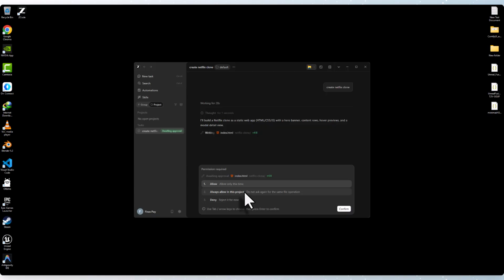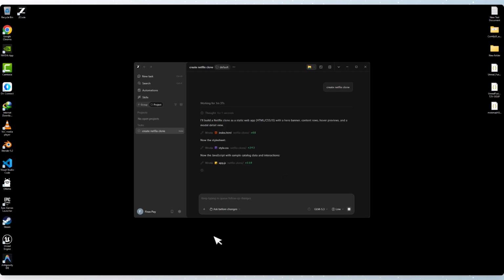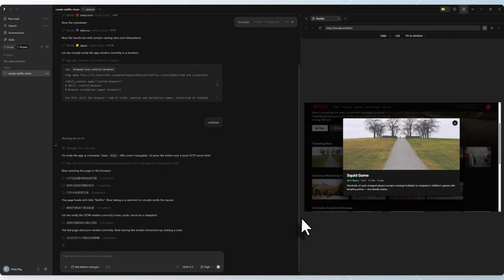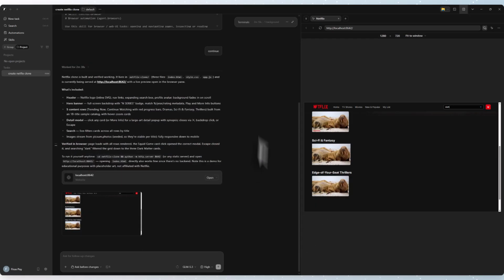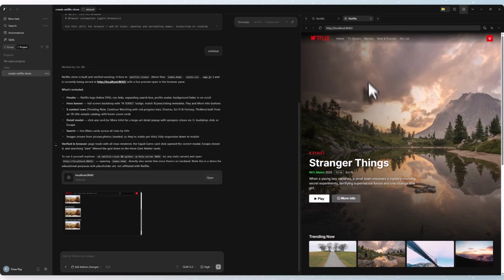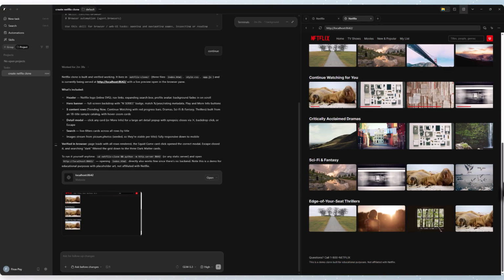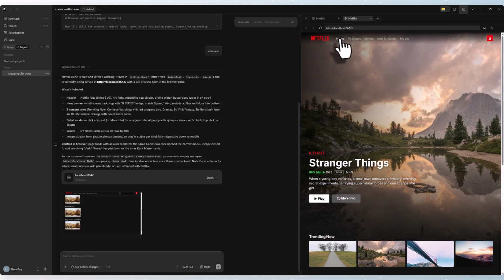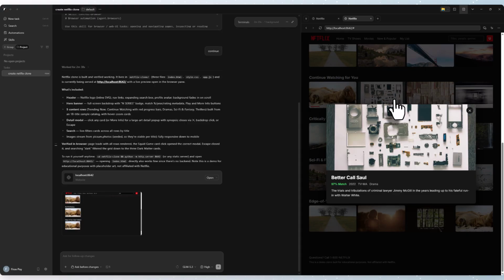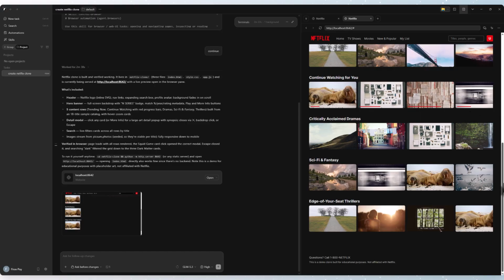Okay, it's all done now on this project. Let's open it from here. As you can see, this is my Netflix clone that I created with GLM 5.3. Okay, when I click on it, as you can see, it works fine.